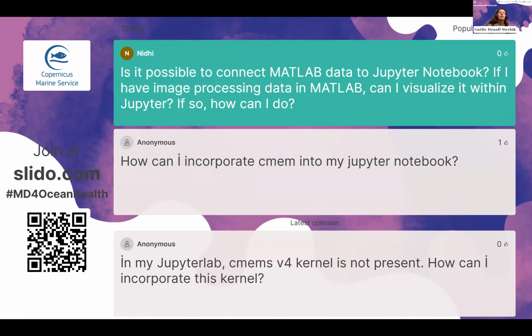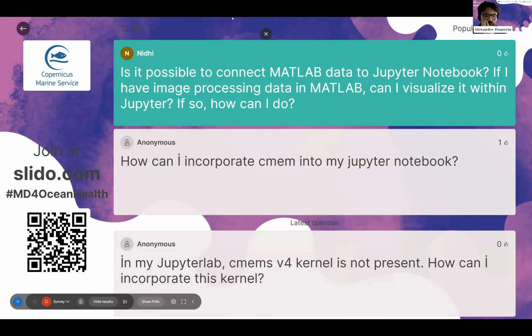Okay, thanks a lot for the explanation. This question: is it possible to connect MATLAB data to Jupyter Notebook? If I have image processing data in MATLAB, can I visualize it within Jupyter? If so, how can I do it? I'm a little less familiar with MATLAB, so that's a bit hard for me to answer. But I think you probably have to export it and import it into Jupyter, but I don't think that the link between the two is very trivial.